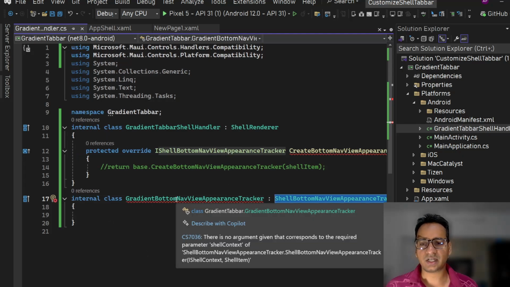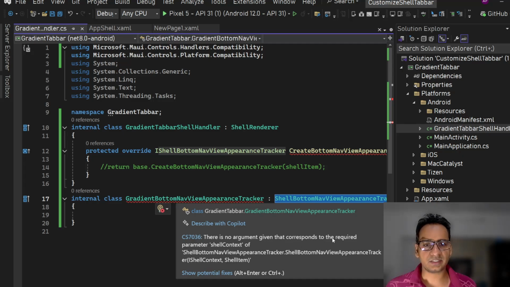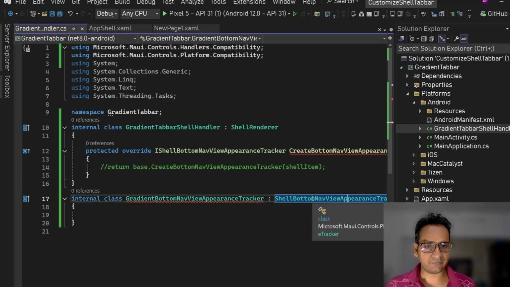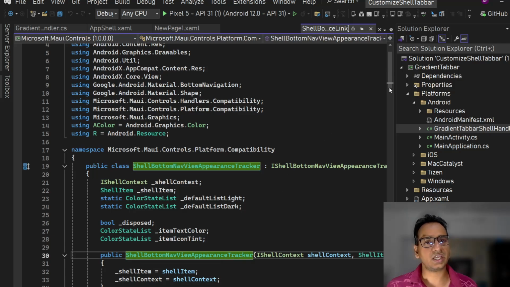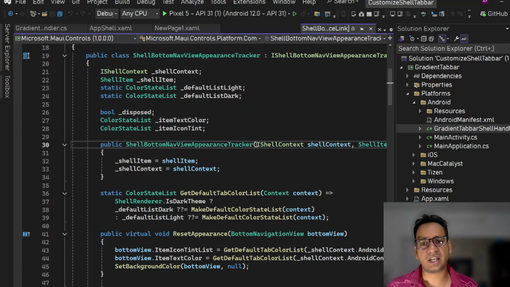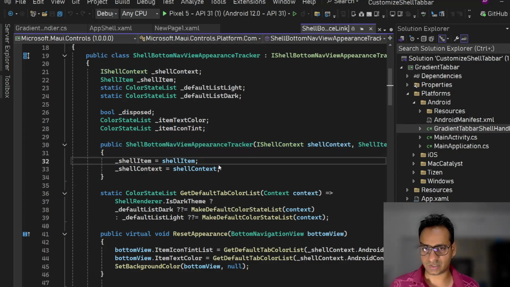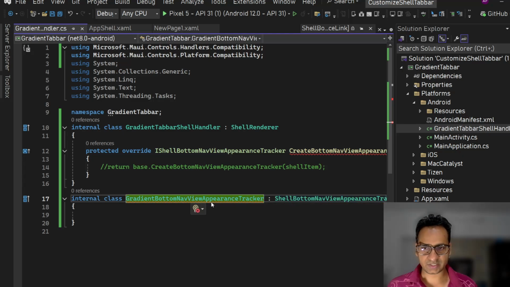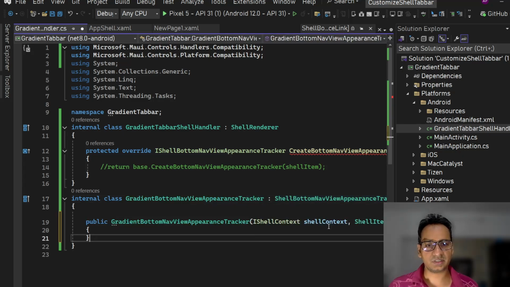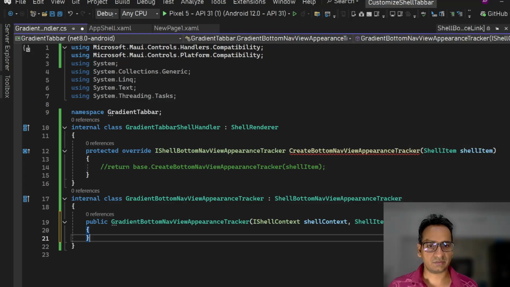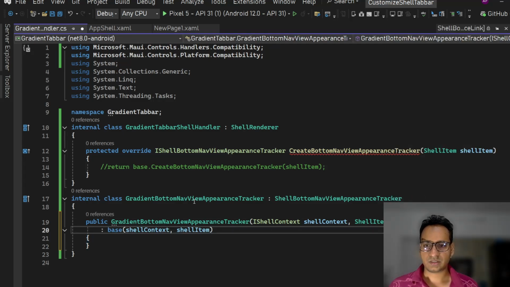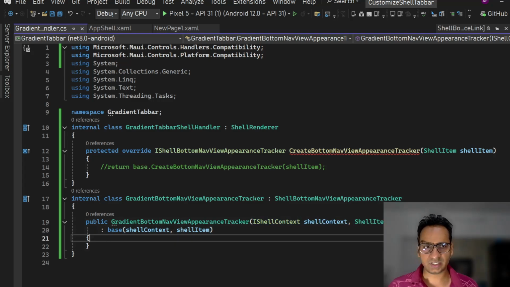Now inside this, right now it is giving us an error that ShellBottomNavViewAppearanceTracker does not have a default constructor, it just has a parameterized one. Okay, so we need to have the parameterized constructor. Let's do that, generate constructor. We are using this constructor with these things. Save it, and now we are good.